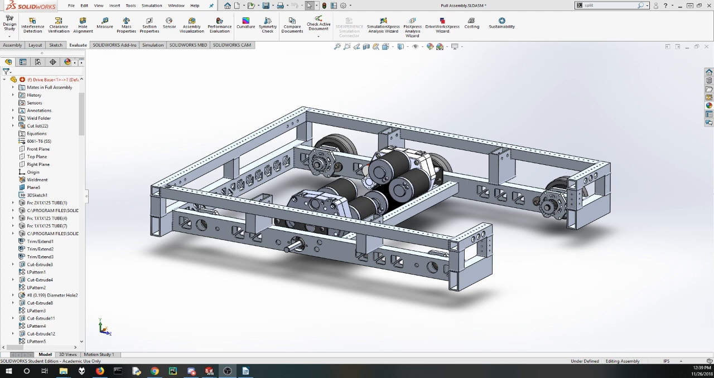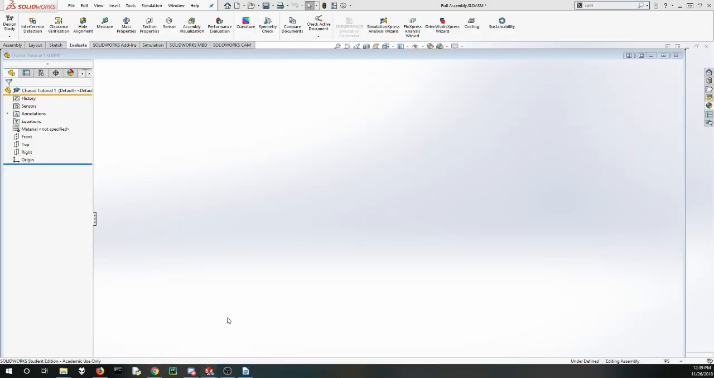This feature allows you to create tubes and other structural shapes from lines in a sketch. In this video, I will walk you through the process of creating a chassis similar to the one from our 2018 robot Keystone. So let's get started.